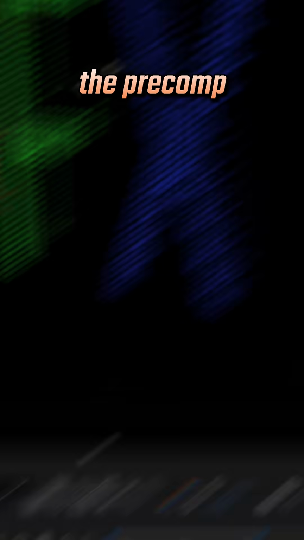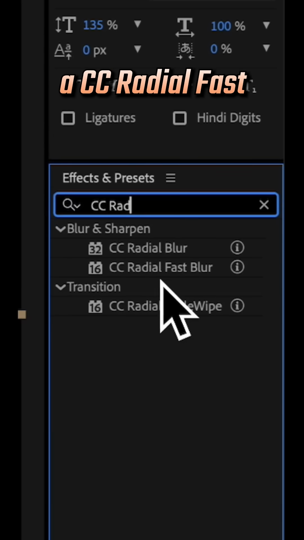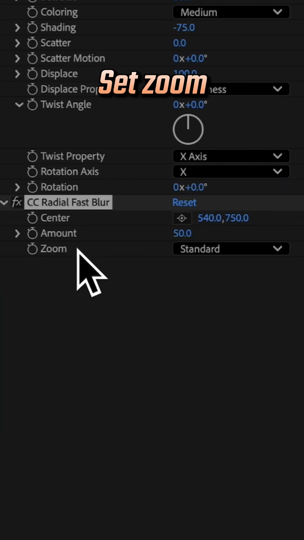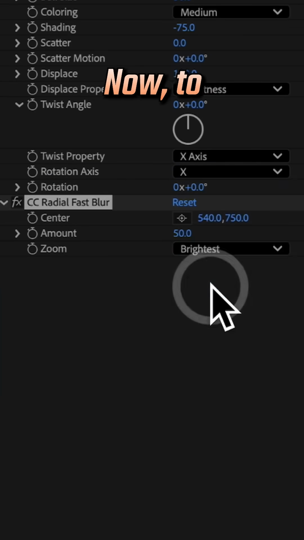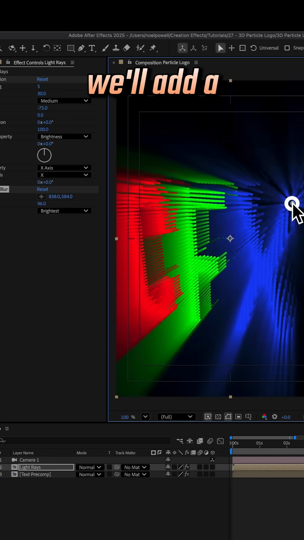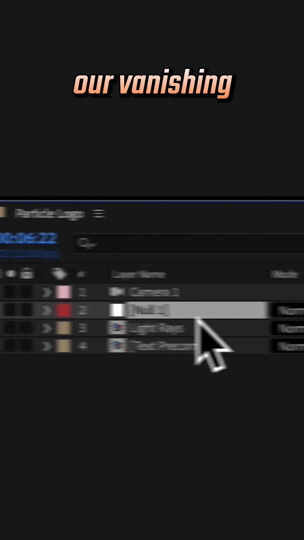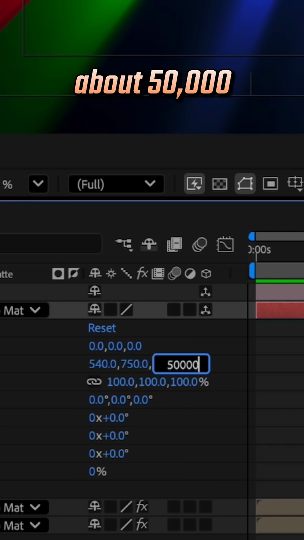Just duplicate the pre-comp layer and add a CC Radial Fast Blur to the new layer. Set zoom to brightest. Now to convert this to a 3D effect, we'll add a new null object and make it 3D. This will be our vanishing point. Just push it way back on the z-axis, about 50,000 pixels.